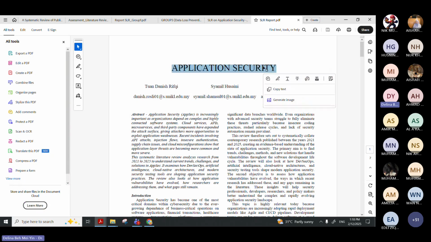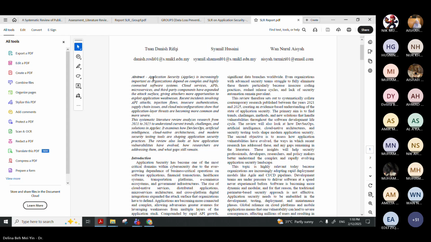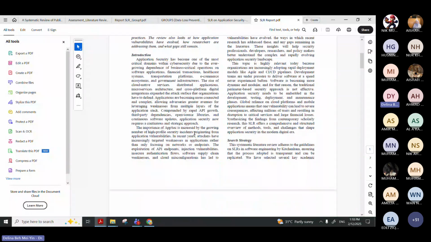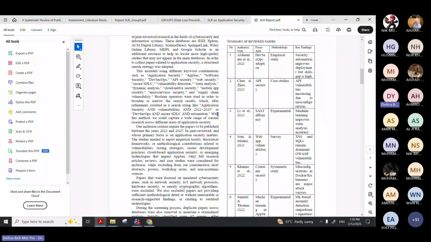I know I gave you application security, so put a longer systematic literature review for application security. And this one is not like this. You also have to put UniKL. Introduction, you have to label 1. Introduction. Search strategy. This one has no labeling.